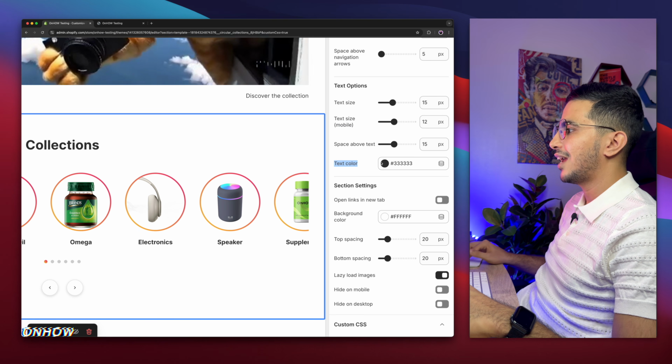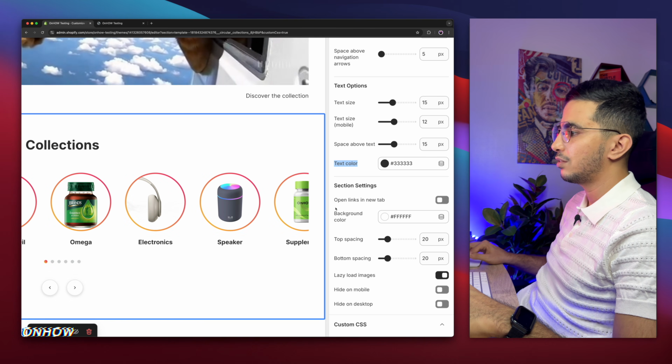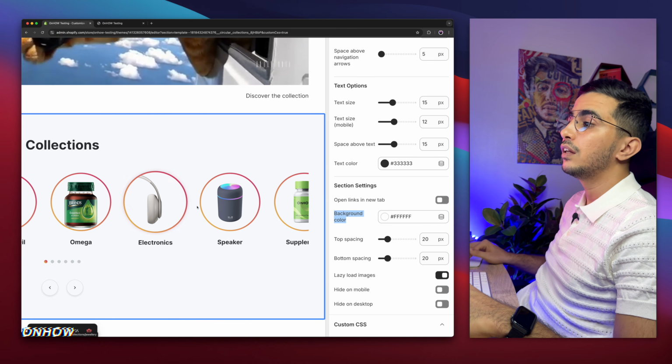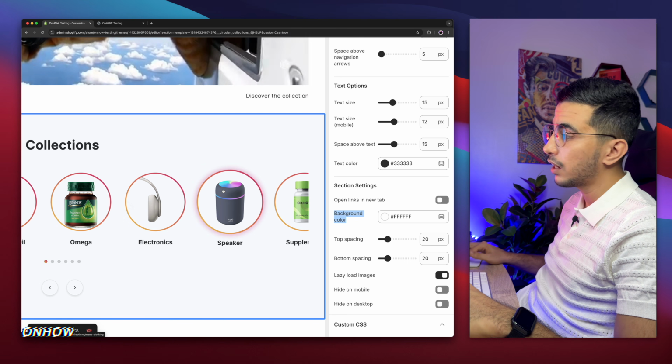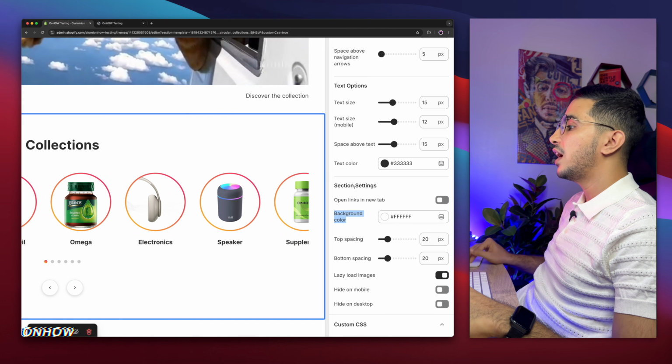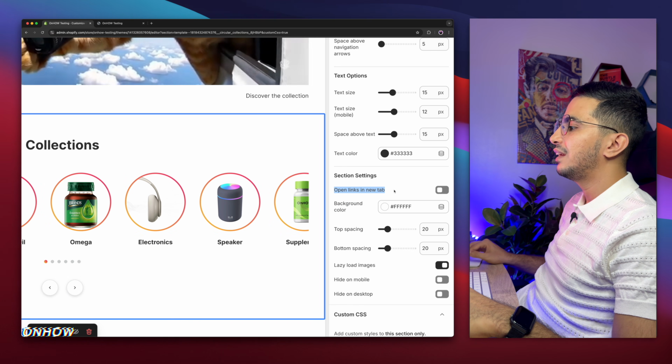And this one is the text color, in case you want to set this one, as you can see. The background color is the whole section background. If you did set the section background color as black, you might want to change the text to white so it will be obvious. And this option is for enabling links in a new tab.